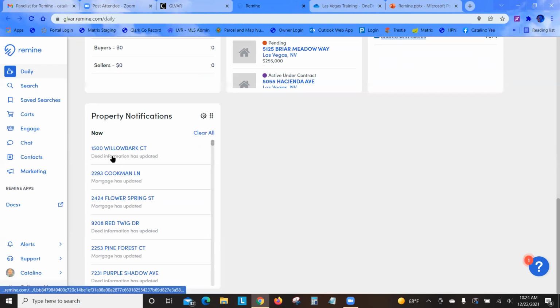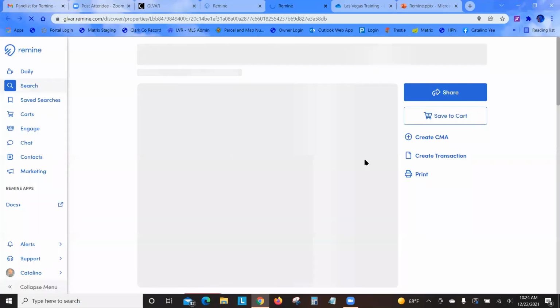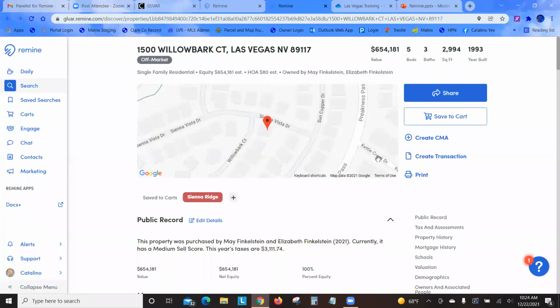Like this one, 1500 Willow Bark Court, the deed information has been updated. So when you click here, you can see the property again. It brings you the property record, and then you can scroll down to the owner information and see what has changed. I'll show you that later.